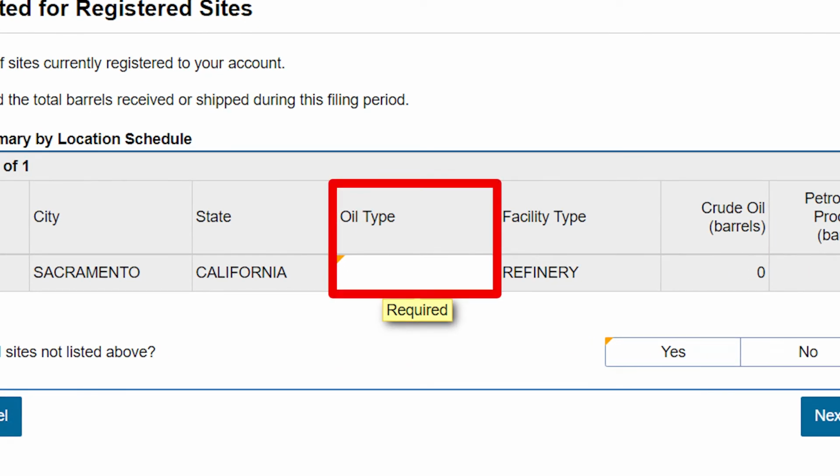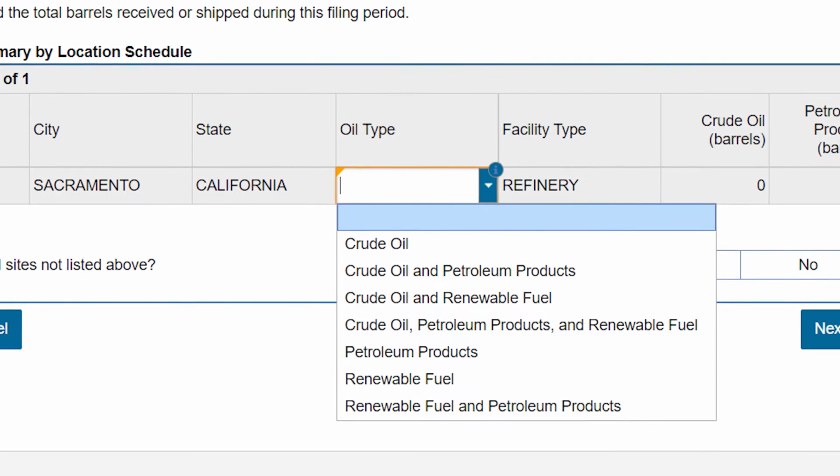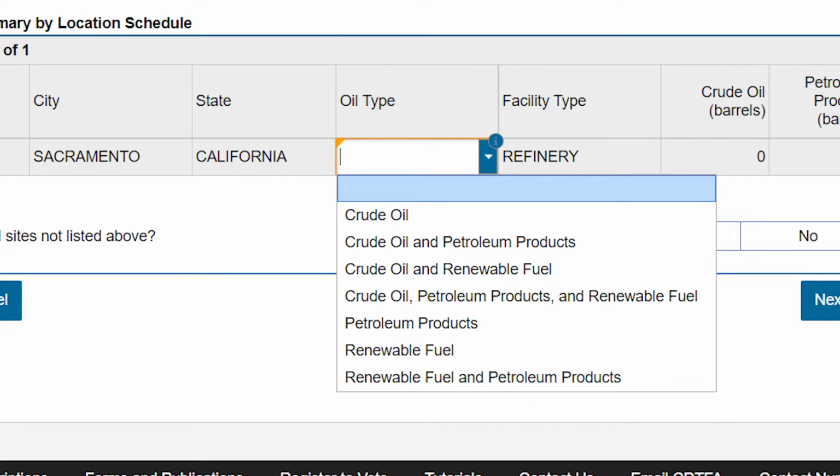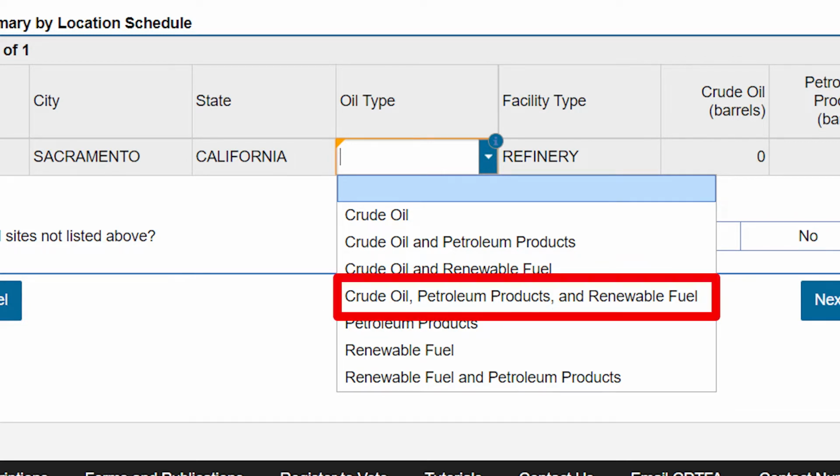Under the column Oil Type, click on the empty field. A drop-down menu will display the different oil types. Select the oil type specific to the location. In this example, this location has the oil types Crude Oil, Petroleum Products, and Renewable Fuel. We will select Crude Oil, Petroleum Products, and Renewable Fuel.